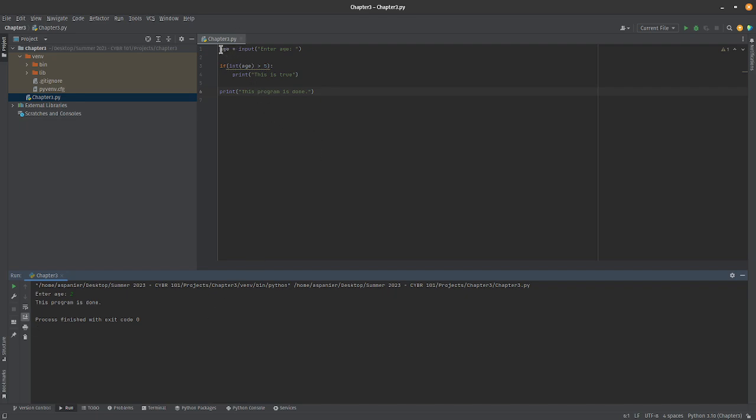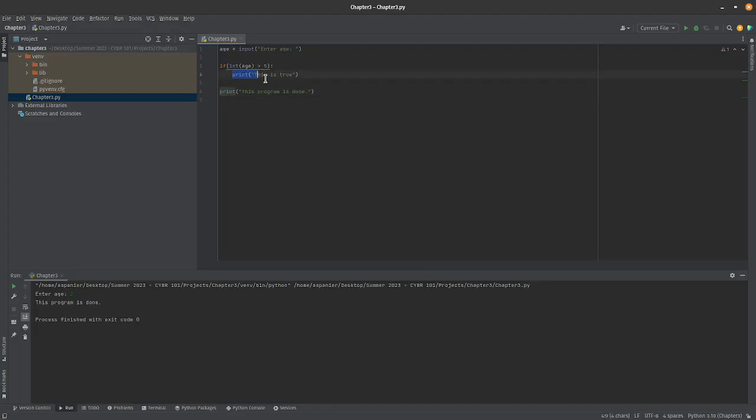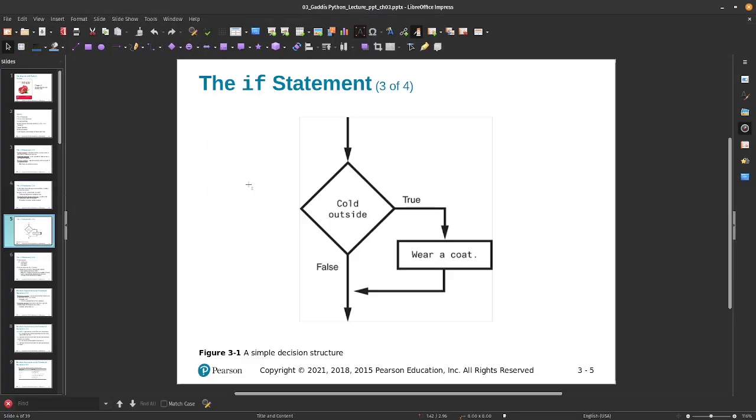So you could visualize that the program starts here, it works down, and then if age is greater than 5, it goes here, and then it goes down. Otherwise, if age is not greater than 5, it just skips this and executes this. So that's a single alternative decision structure, which provides only one alternate path of execution. In this example, the alternate path is print this is true. The way that it works is cold outside, true, wear a coat, false, just skip it.